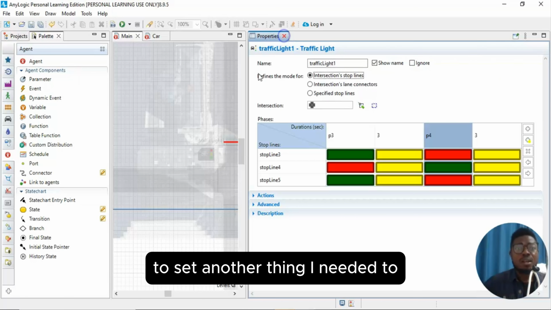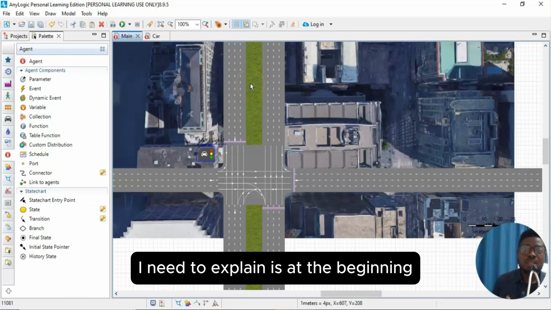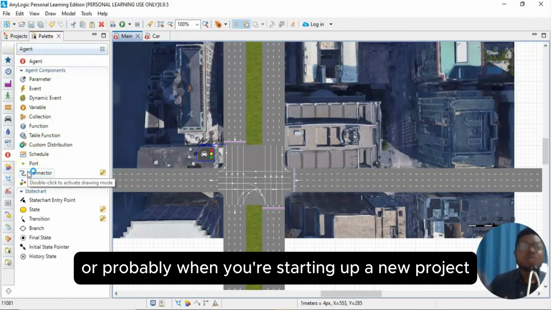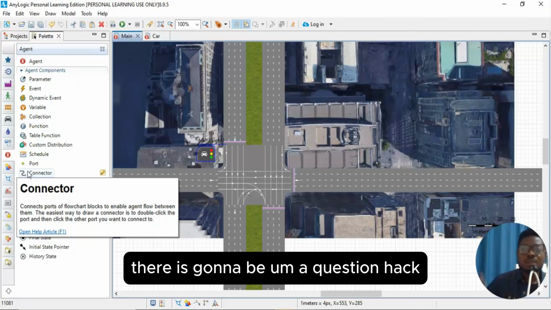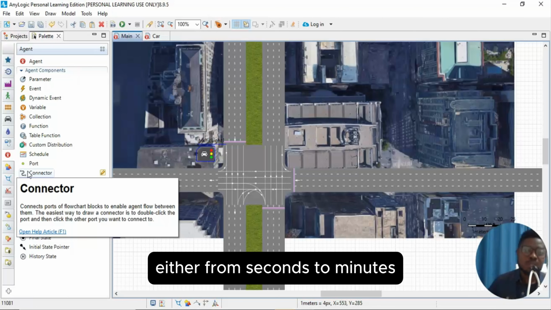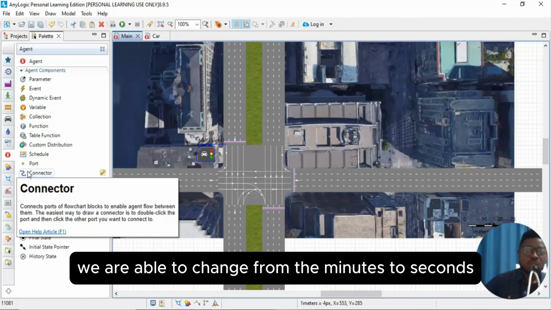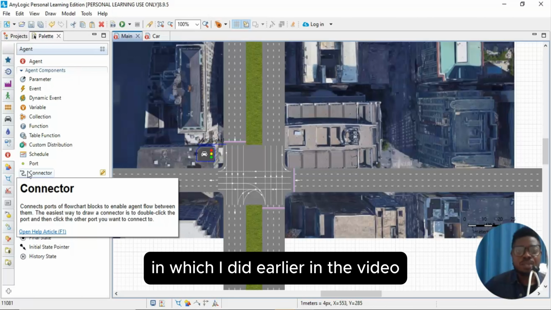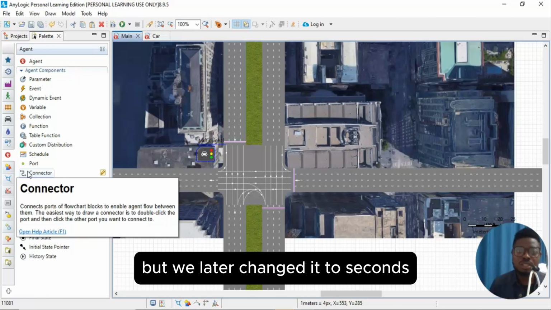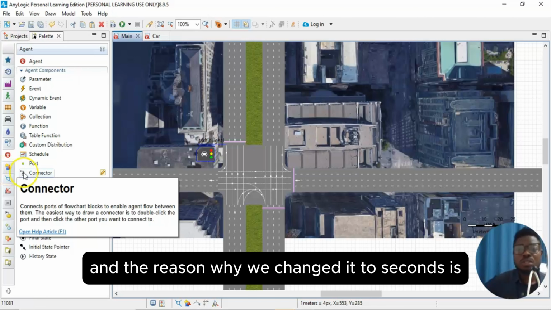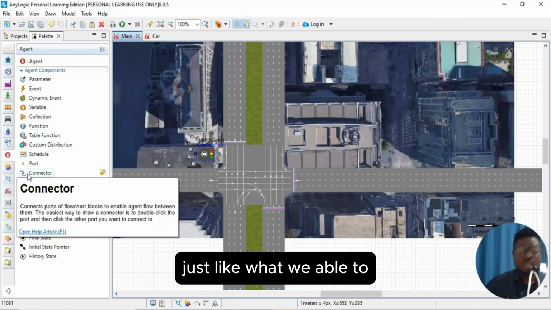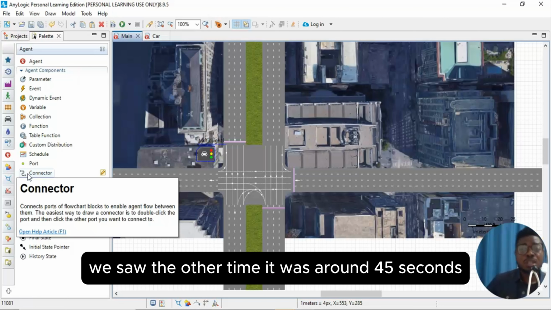Another thing I need to explain is at the beginning when we're setting up the project, or probably when you're starting up a new project, there's going to be a question asked whereby after putting the name of the project, the next thing will be changing either from seconds to minutes. We are able to change from minutes to seconds, which I did earlier in the video. When we started the project itself, it was in minutes, but we later changed it to seconds. The reason why we changed it to seconds is when we're getting our average mean. Now our average mean can be around 45, just like what we saw the other time. It was around 45 seconds.